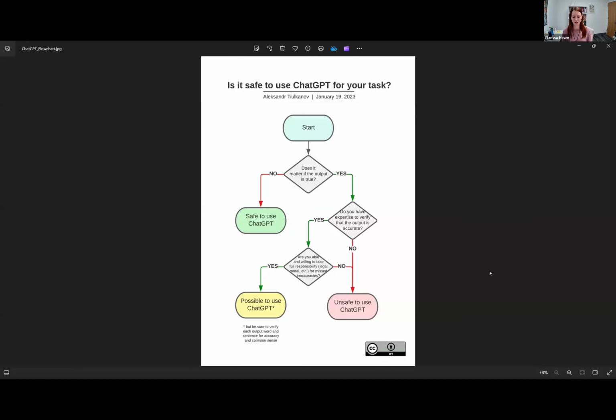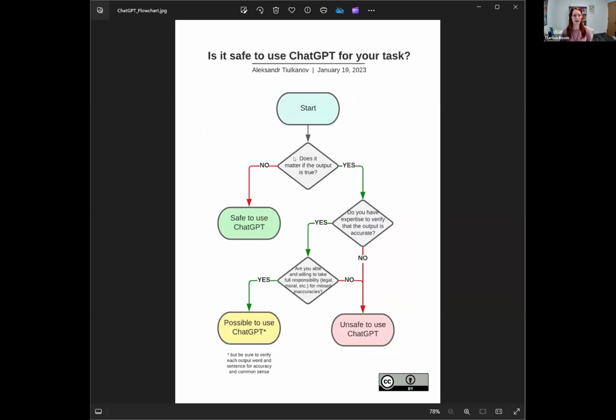So after I do that, I show this fantastic image. It's a little tongue-in-cheek, but that's my style. So I bring students to the top. I start at the start and I say, does it matter if your output is true? Yes or no? Usually it's yes. So then we talk about, do you have the expertise to verify if that information is accurate? Once again, this is kind of a yes or no thing.